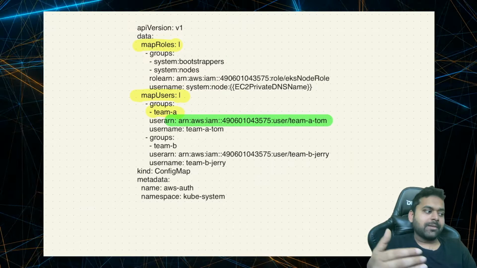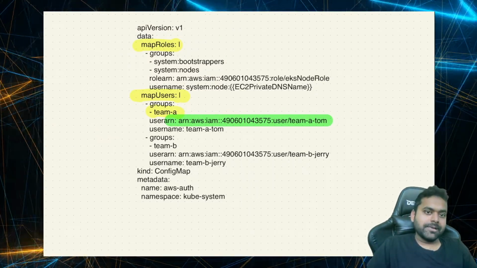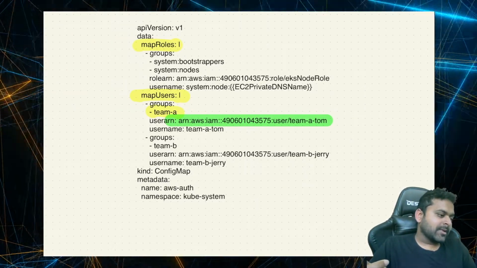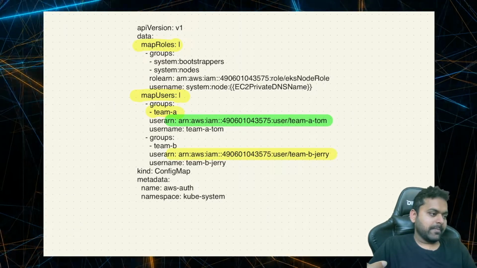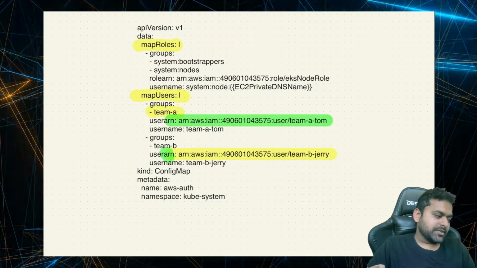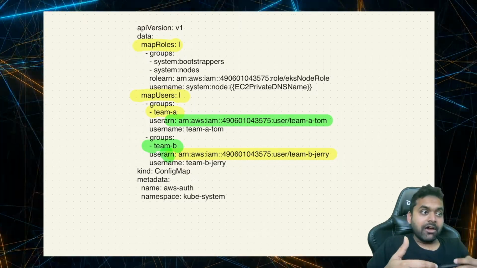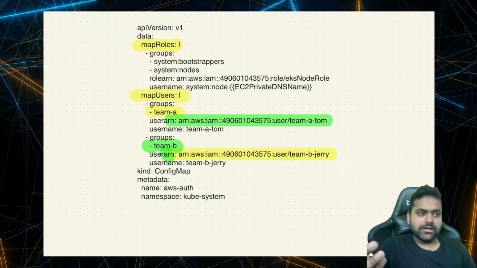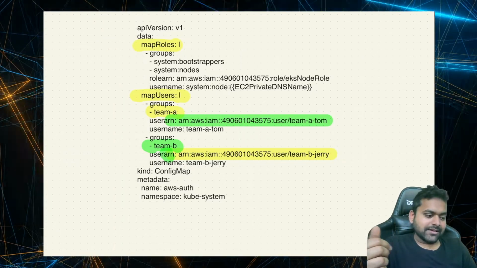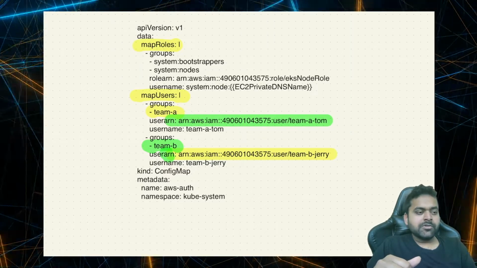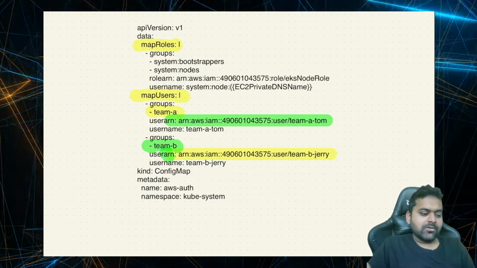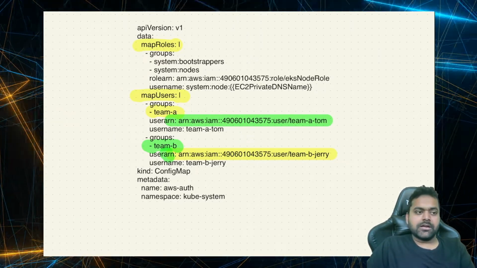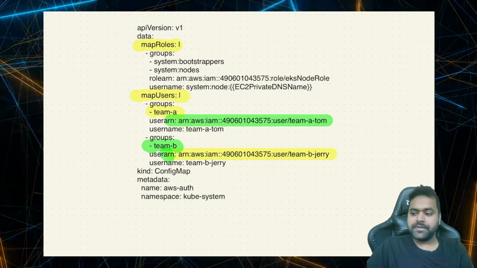And I will show the respective RBAC as well, how team A has permission to access the team A namespace, as we saw in the diagram. Similarly, Jerry from team B will have mapping to the team B group, which will have respective roles in the cluster. So this was more about the theory part. Now let's quickly jump into the actual cluster and see how that will work.